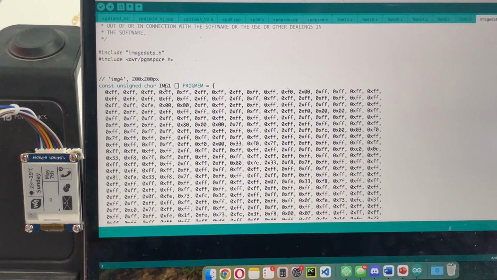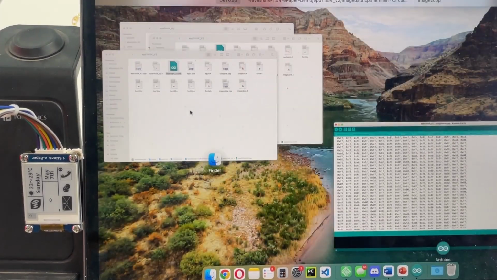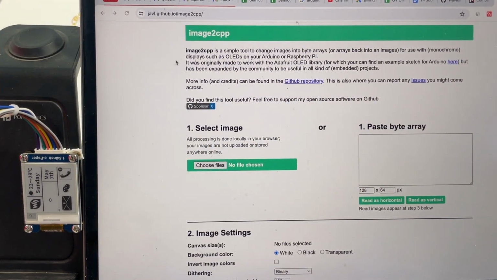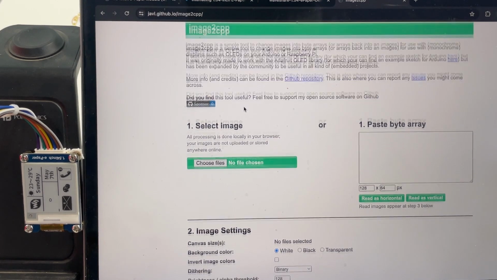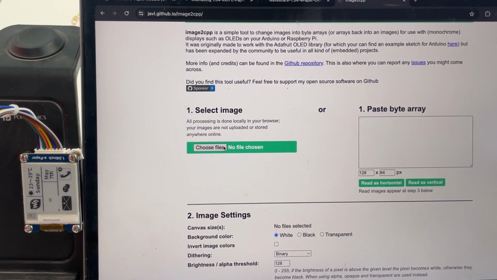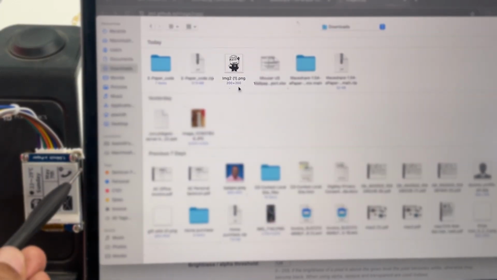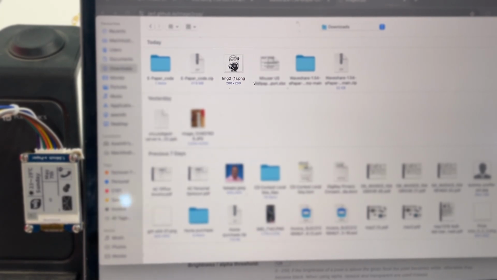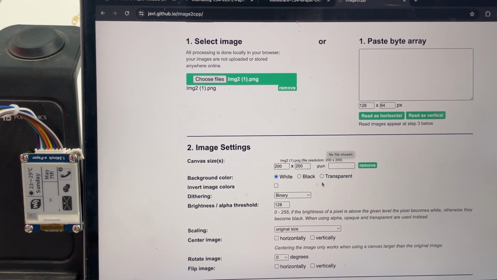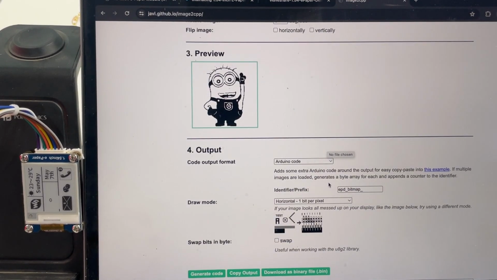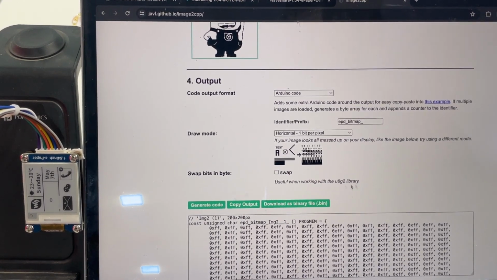As you can see, for image 1, this is the CPP data. Now, where are we getting this CPP data from? That's where this website comes into picture, which is image2cpp from javl.github. All you have to do is select an image. Make sure the image that you're selecting is 200 x 200, because our display's resolution here is 200 x 200. So select an image, make sure it's vector, make sure it's 200 x 200. And then the size, everything is automatically calculated here. Preview, Arduino code, everything is automatically done here. Just click on generate code and you will see this CPP data.